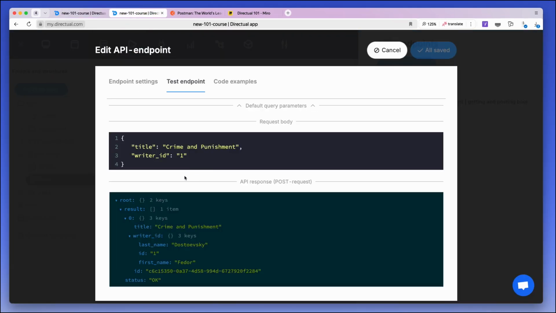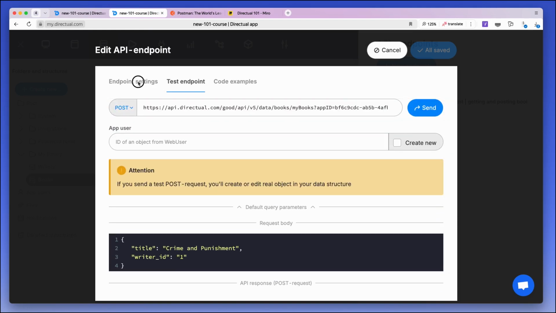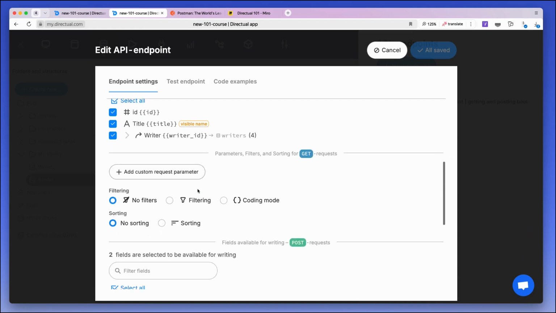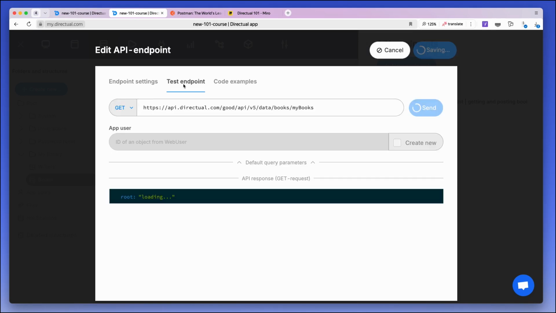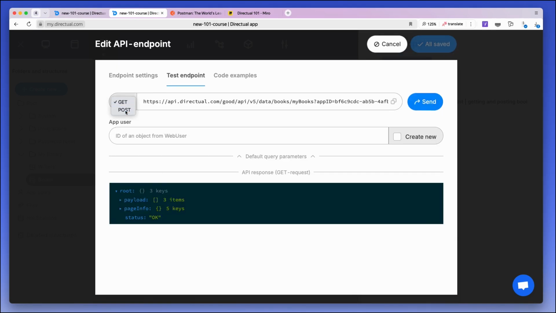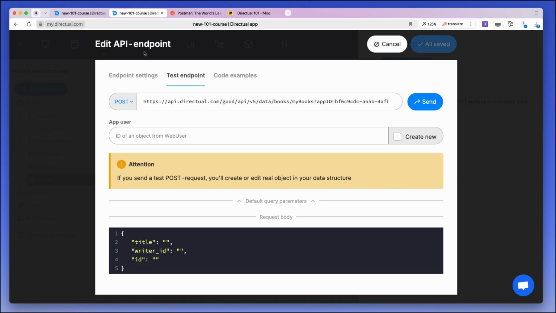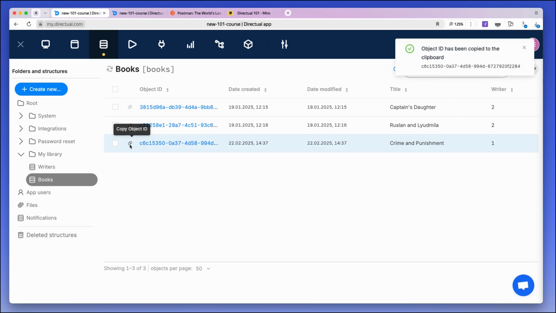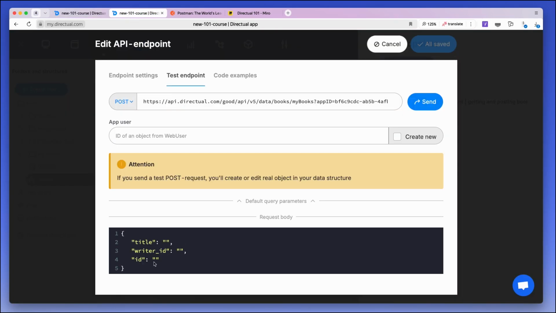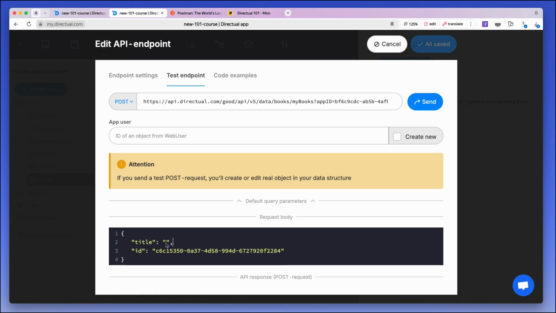Now let's learn to update objects. To change one, send a POST request with its ID. Add the ID field to writable fields. Copy the object's ID, send a POST with new data. E.g., change the title to The Idiot. Check the result.